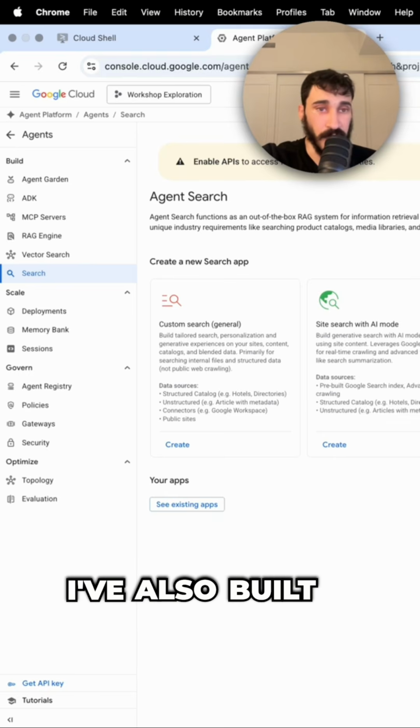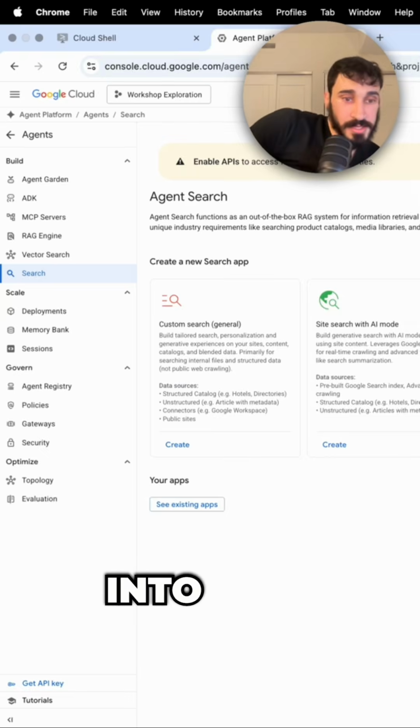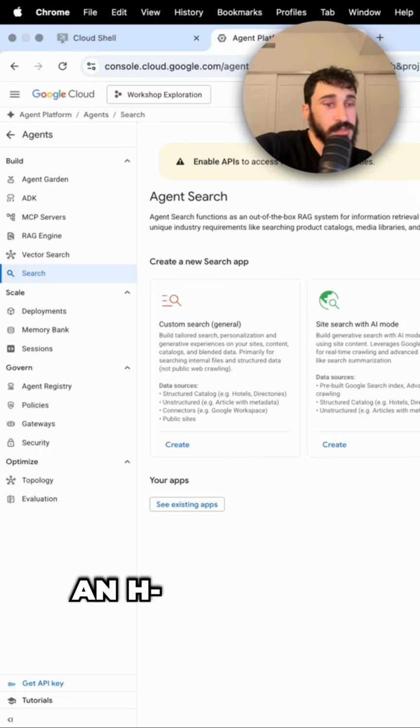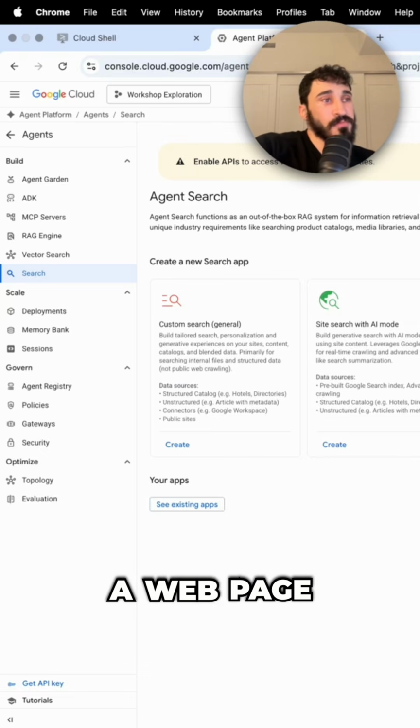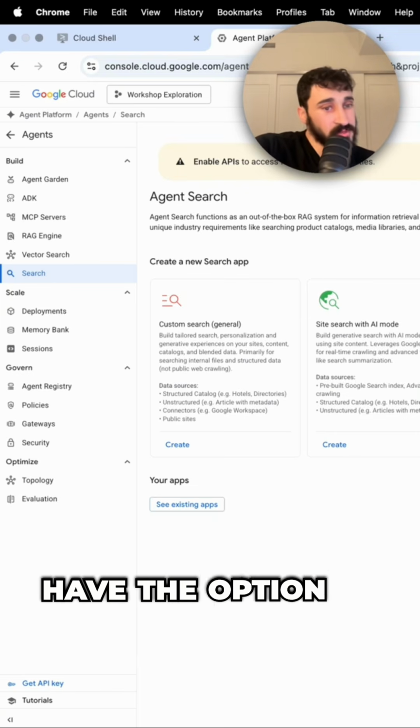I've also built a little web UI that we can look at of how this could be incorporated into a web app or an HTML page, a web page. It's super easy with agent search, at least, you have the option of making it super easy.